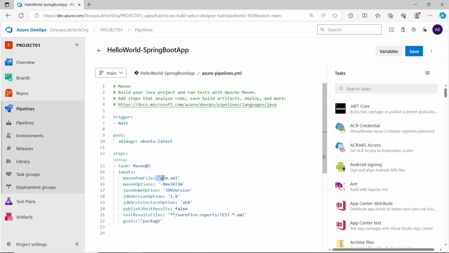You can see it is taking our pom.xml file and selecting all our configuration to create our jar file. It is installing a JDK of 1.8 and we have already skipped the test result and the goal is to package. That means it is doing Maven install behind the scenes.